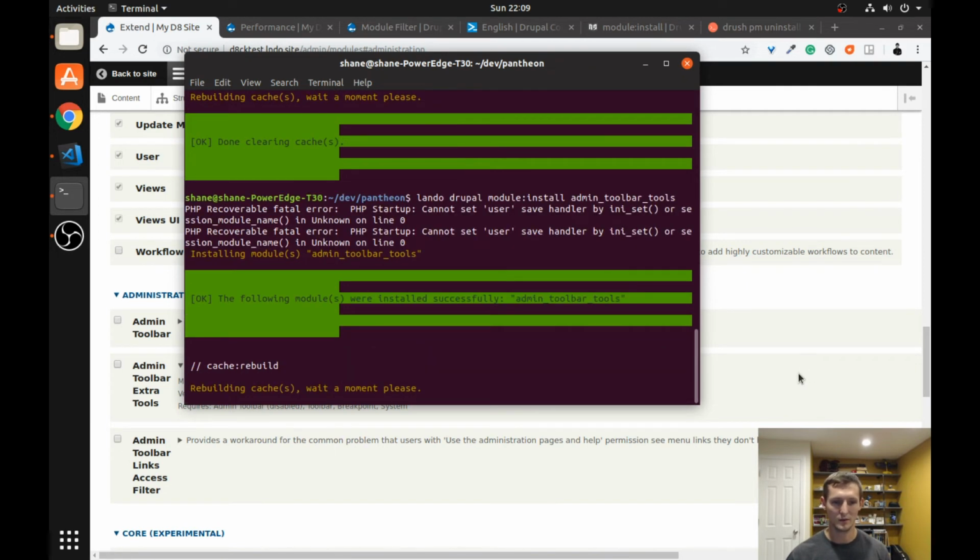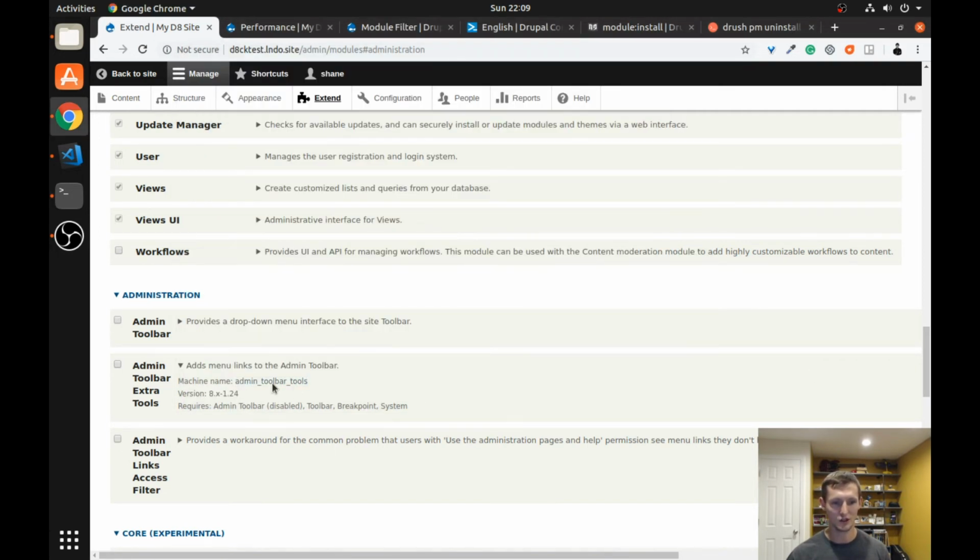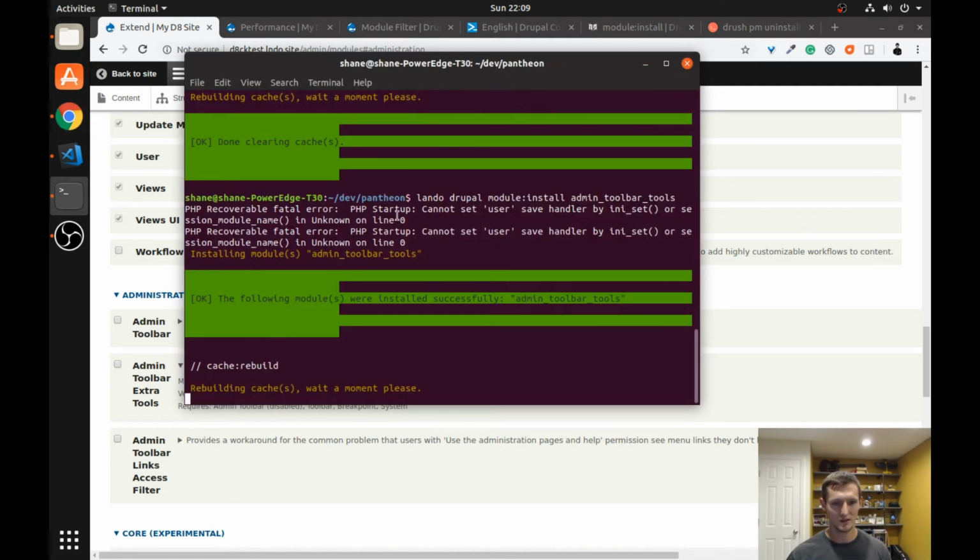Again, you can always come to the module page and you can see the machine name that you would need to type in, but you can see this is going to go ahead and it's installing the module. It's rebuilding the cache, so it's going to take a second here.